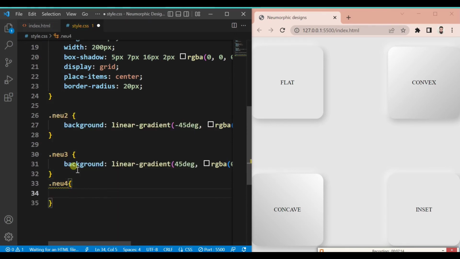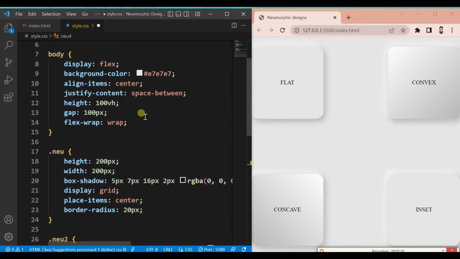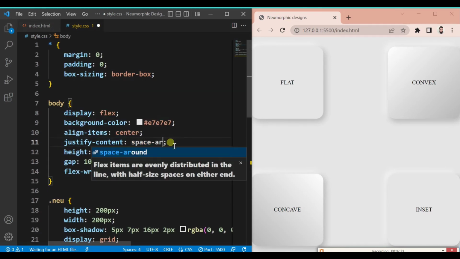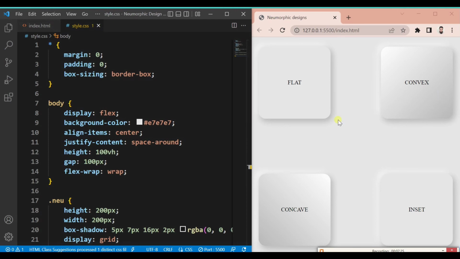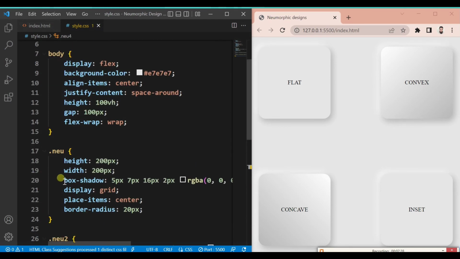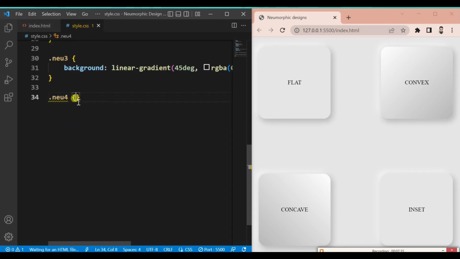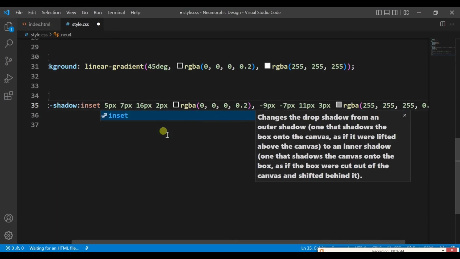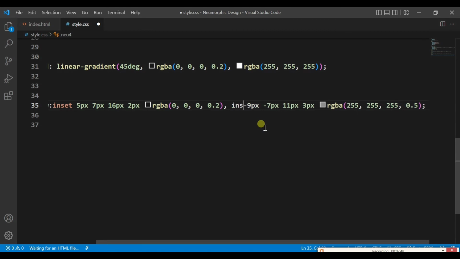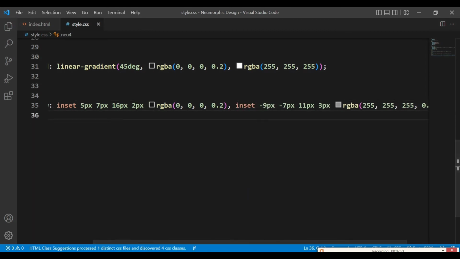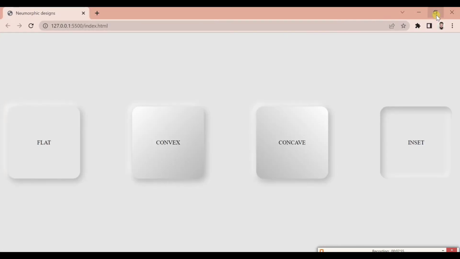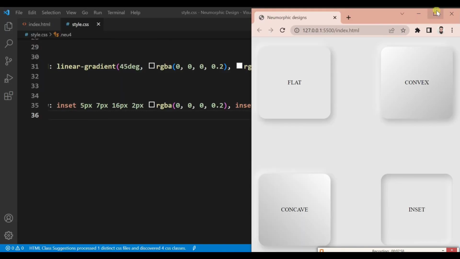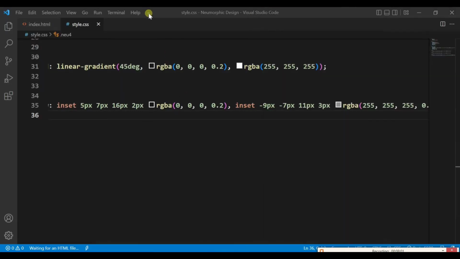Now for inset, I think there's a little trouble. We should use space around instead of space between. Now you can see a little space around all these four items. So copy this box shadow, and for the inset element we will use inset right there and also here. So now these shadows are inside the div. Write your thoughts in the comments. What were you thinking about them before?